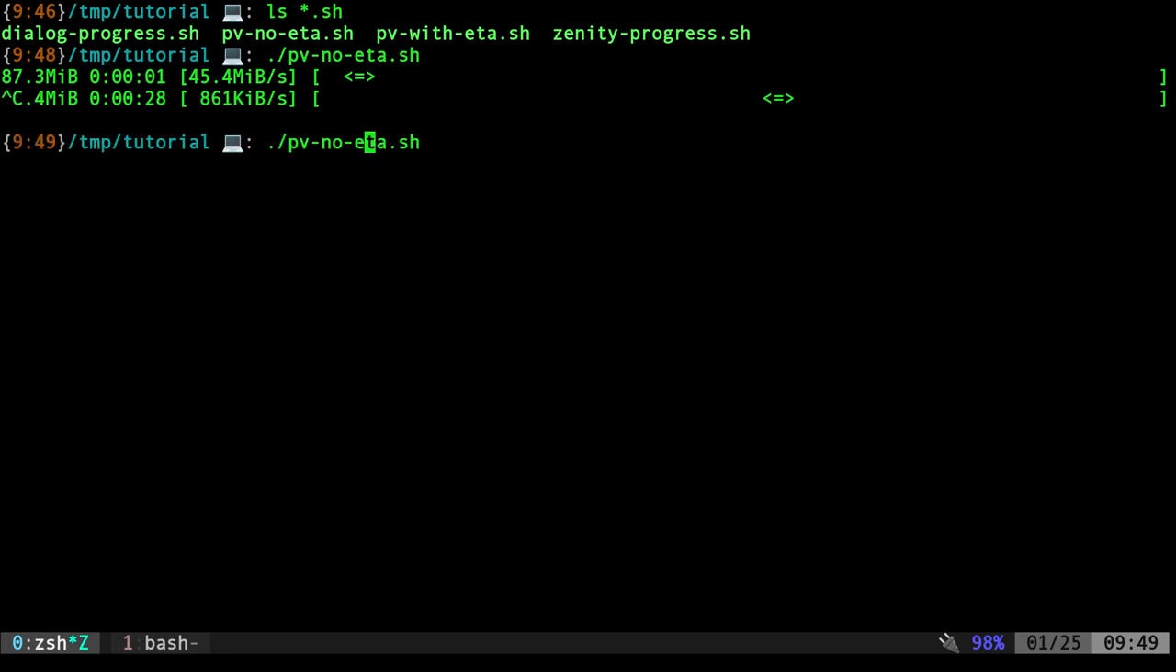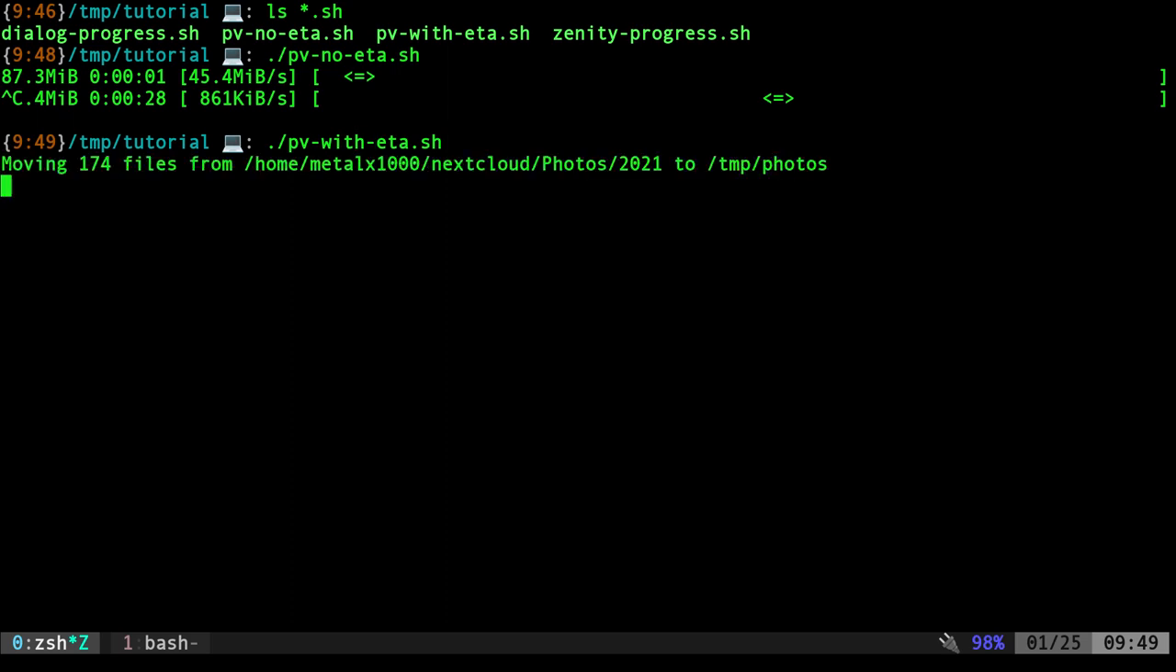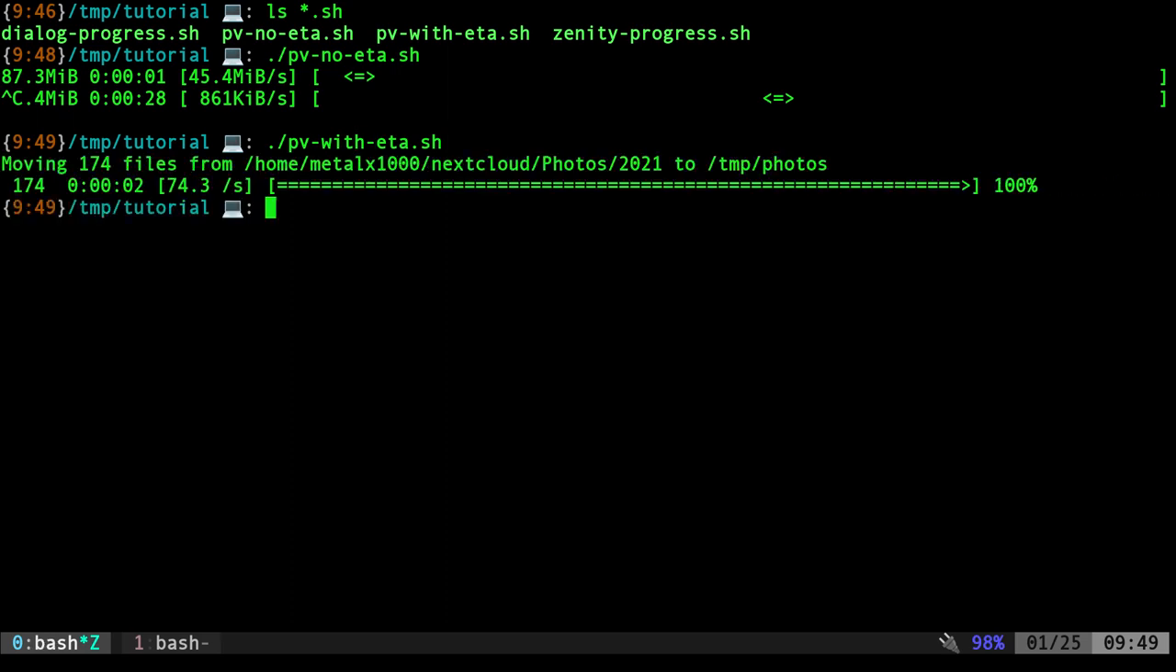Here's another example with ETA. Here I'm actually going to be moving files, and I'm going to run it. It says it's moving this many files, and it moved them, and it gave you a progress bar up to 100%. Here it's also giving you the count. It's saying we moved this many files. There are ways to also show how many megabytes we're moving, but here we moved 174 files. It gave you a progress bar. It only took 2 seconds, which wasn't very long, but you get the idea.